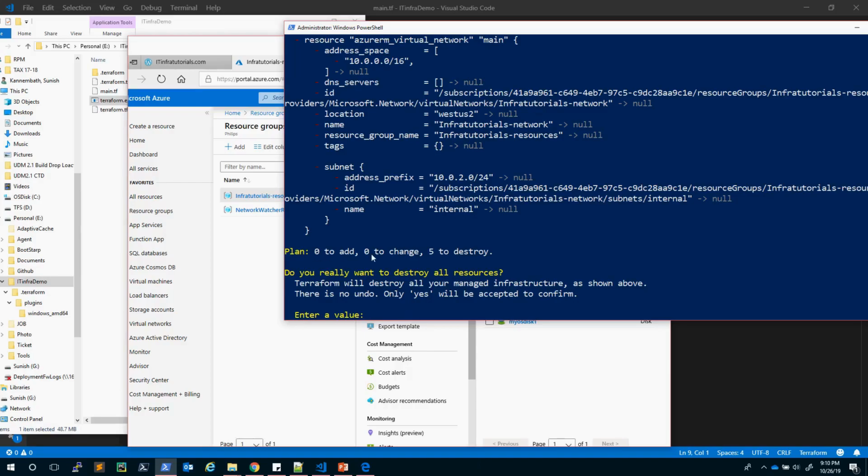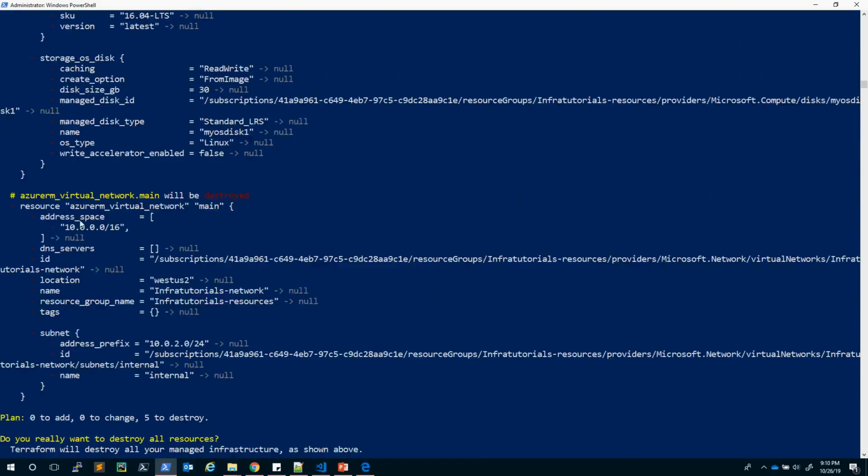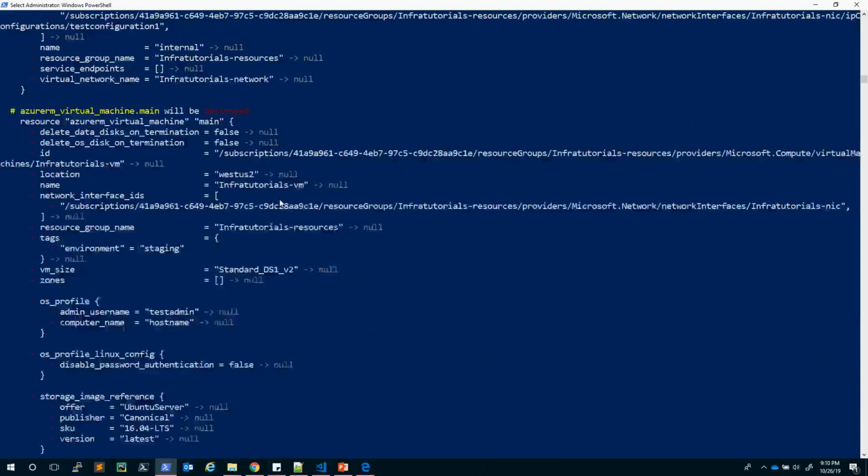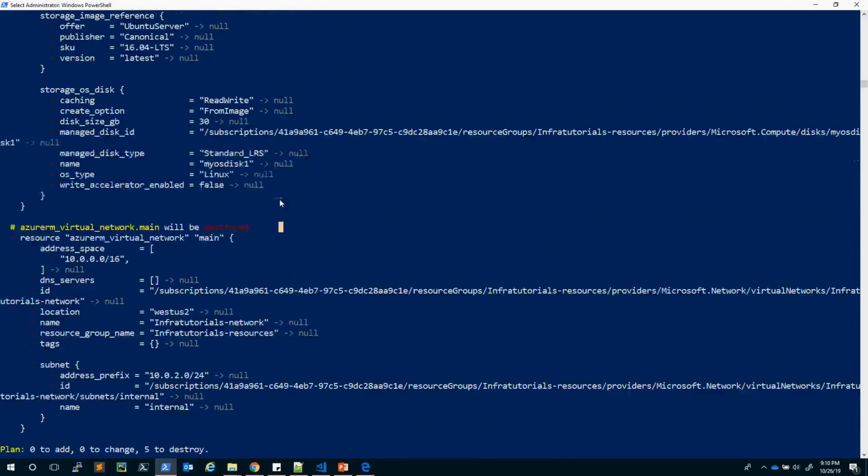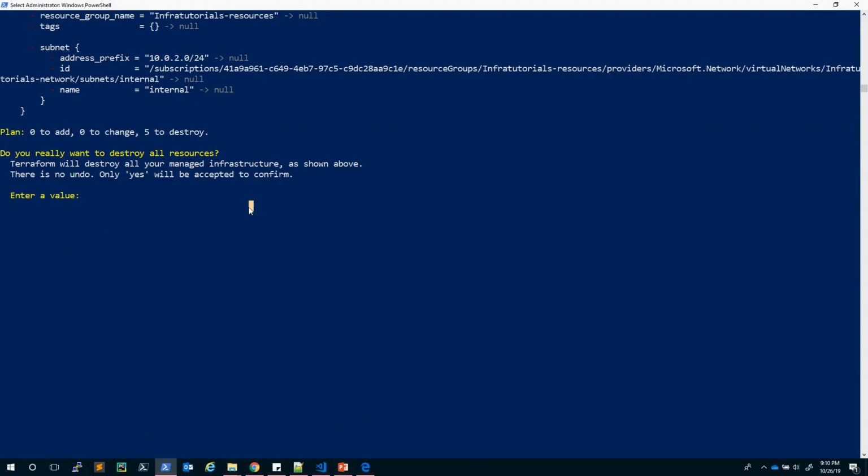It says 0 to add, 0 to change, and 5 to destroy. And you can see everything is marked with a minus. When we applied, it was showing plus, now it is showing minus. That means we are removing them, and for every action it is showing destroy. Yes, I want to destroy it because I don't want to pay for it, because this is a demo for me.